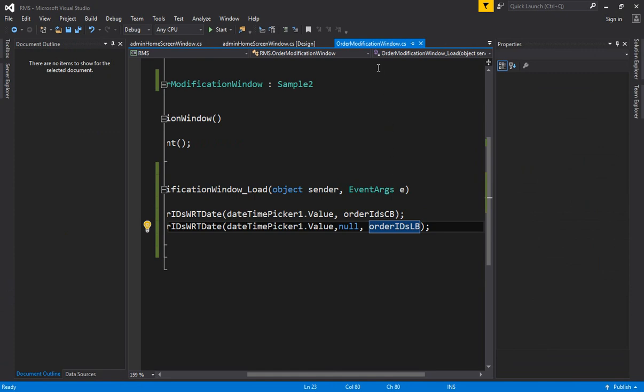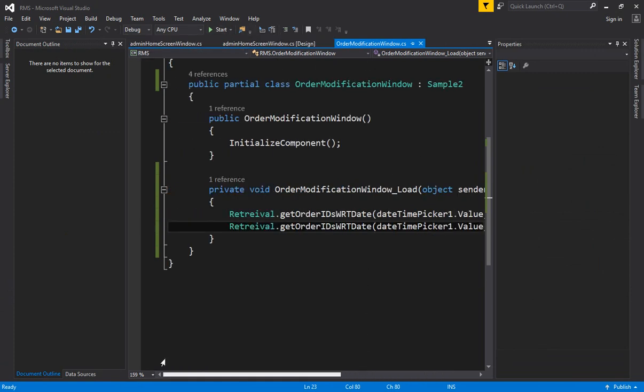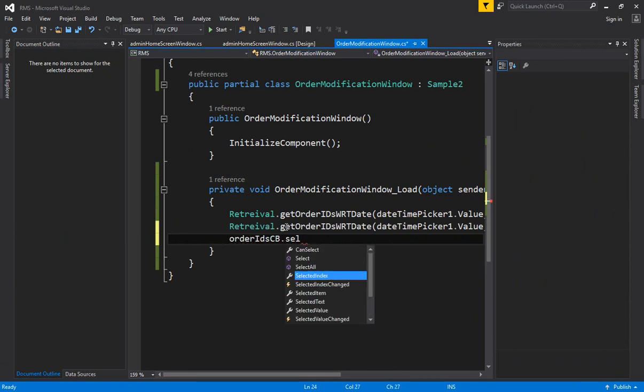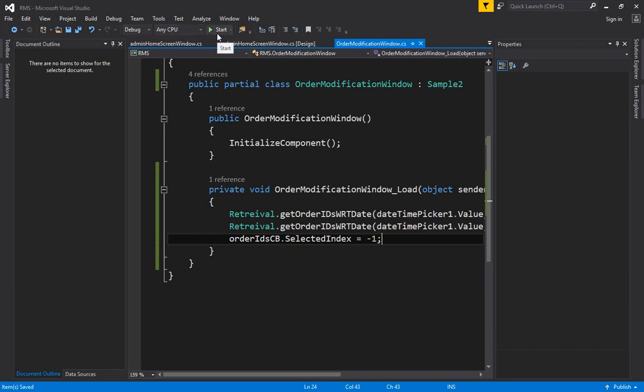On load you have to make the selected index change, so you can use this. So order ID CB dot selected index is equals to -1, so that it will become empty. And then what you need to add some other orders so that you can specify they are coming or not. So let us give another order.